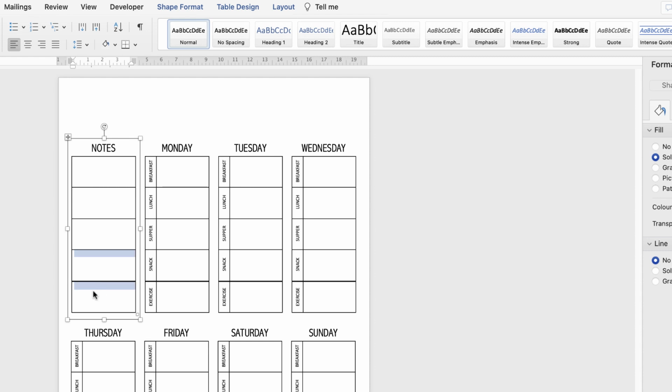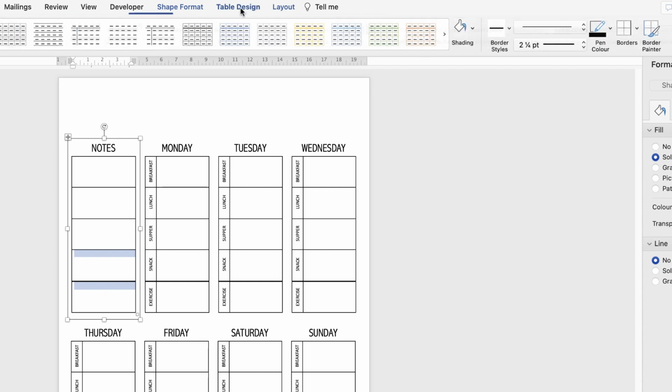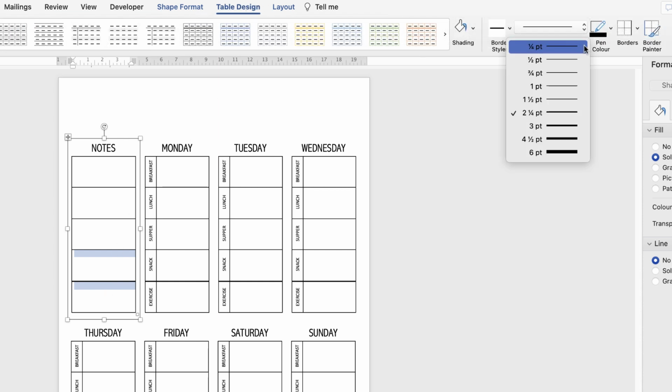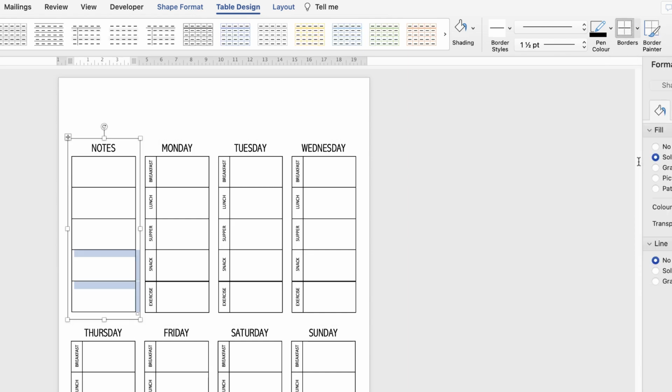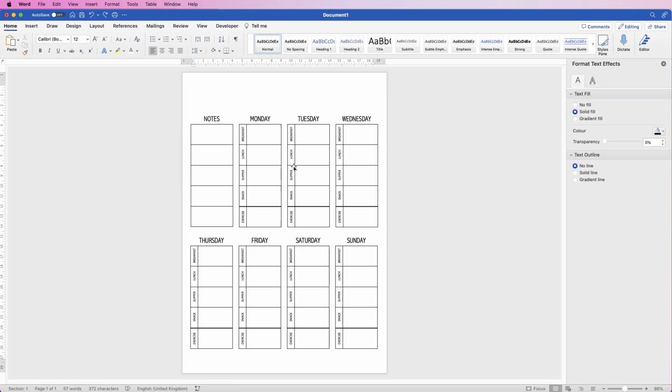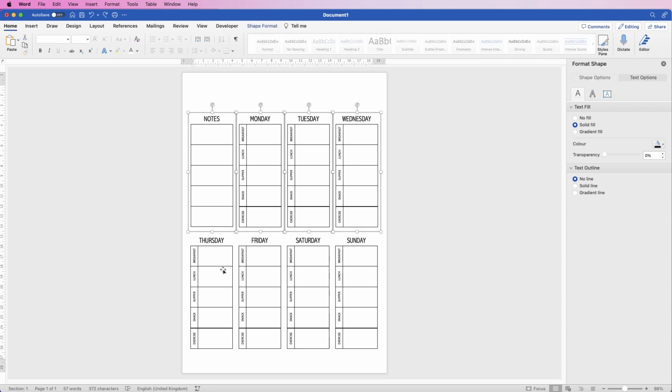You can change this line here, this big line here. So select these two cells, go to table design, change the width again to 1.5 points, go to borders and select inside horizontal border. Perfect.